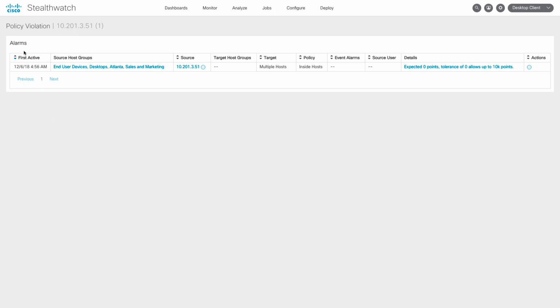Now we can see in the alarms pane the first active date and time. We can see the source host group. Now remember when we created the custom security event, we specified a parameter that said the source of this traffic must be on the inside of our network. The IP address must reside within the inside hosts host group. We can see that the inside hosts policy is what is being applied here. So let's get another level of detail by clicking on the details link.